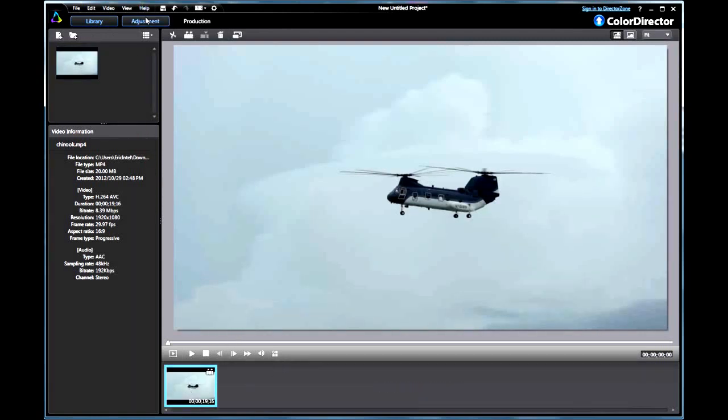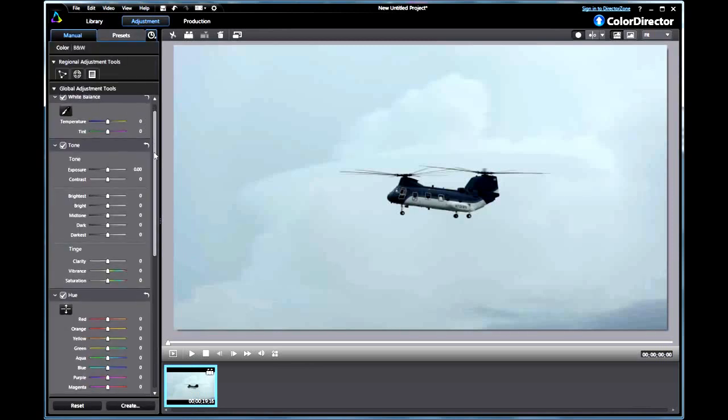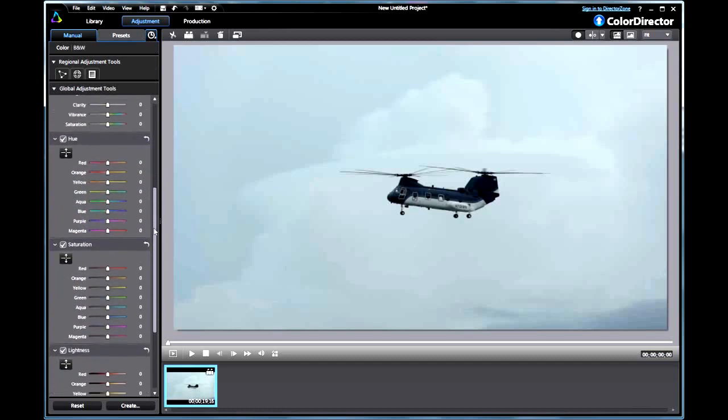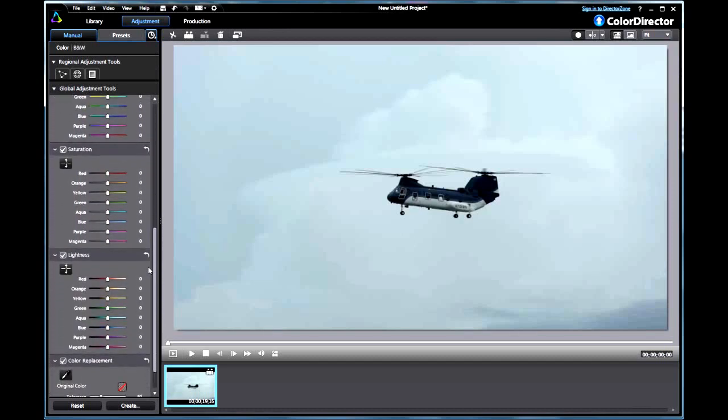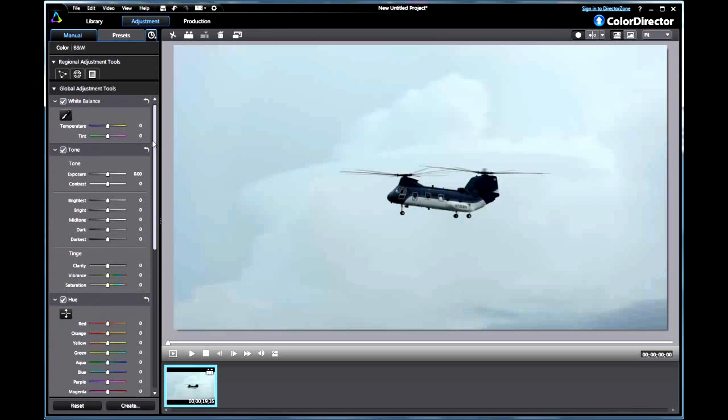It is selected. We can go up to the adjustment tab here, and as you can see, we have all the global adjustments. Now these will adjust everything on the screen, so just like you would use in any professional photo editing software, you would do color corrections just the same.